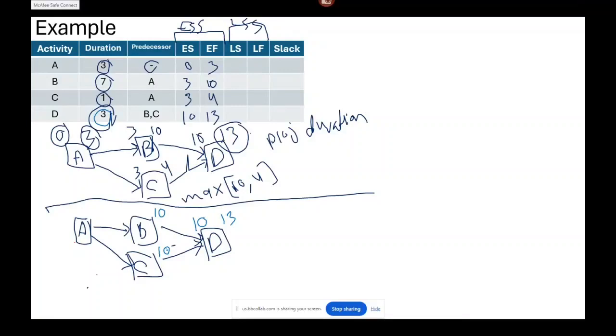The late start for D is 10. Then, if B finishes at time 10, when should B have started? The duration of B is 7. Then B should have started at 10 minus 7, which is 3. Then for C, if C finished at time 10, when should C have started? 10 minus the duration of C, which is 1, so it should have started at time 9.